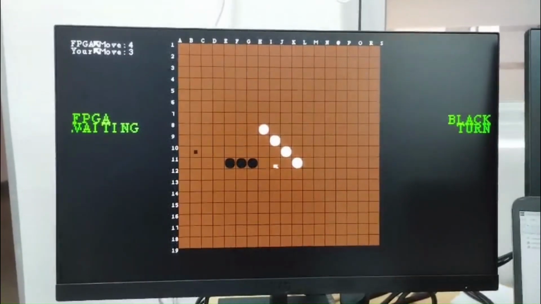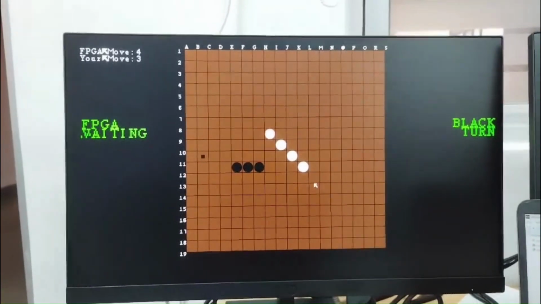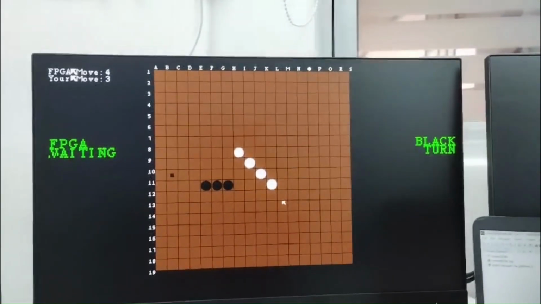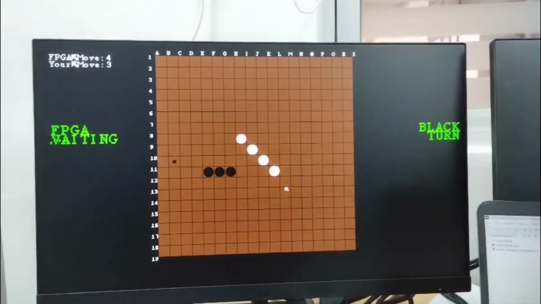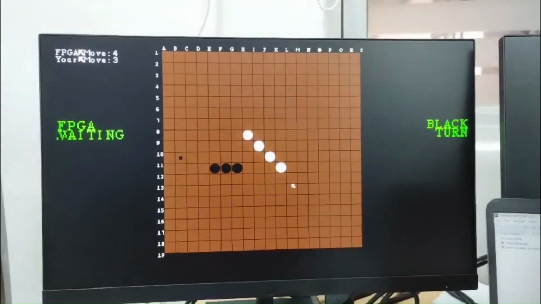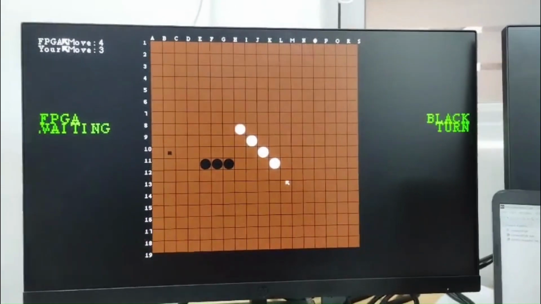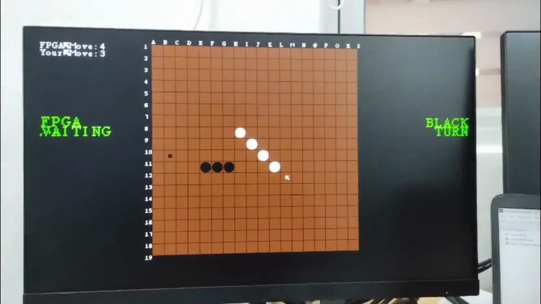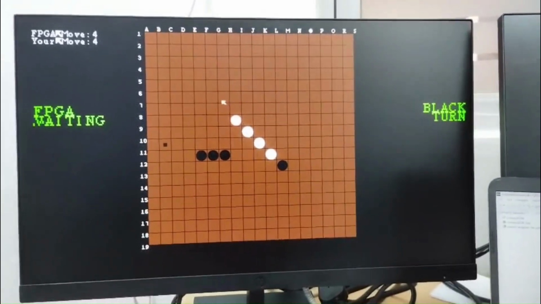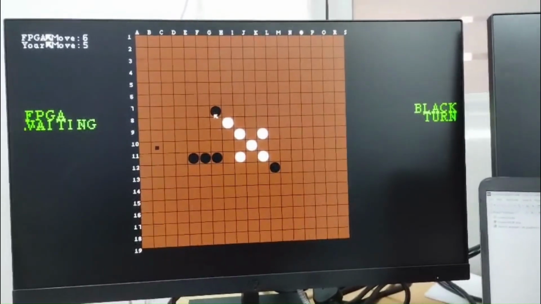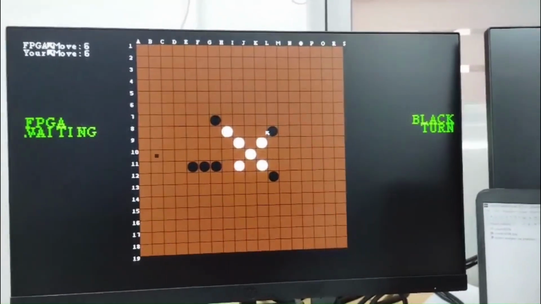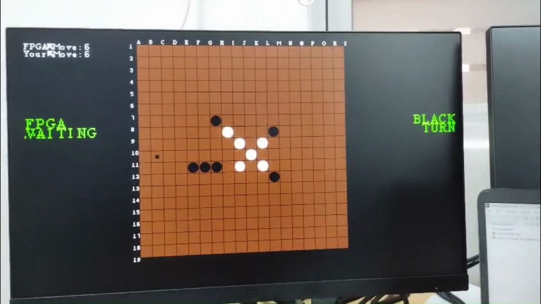You can see here that the FPGA is playing with the white color stones. On the right side it shows black turn, and on the left side FPGA is waiting. So FPGA is waiting for my input. Now it's my turn to block the connecting of the 6 stones. FPGA is thinking of another way to connect the 6 stones, so I am blocking those moves also.